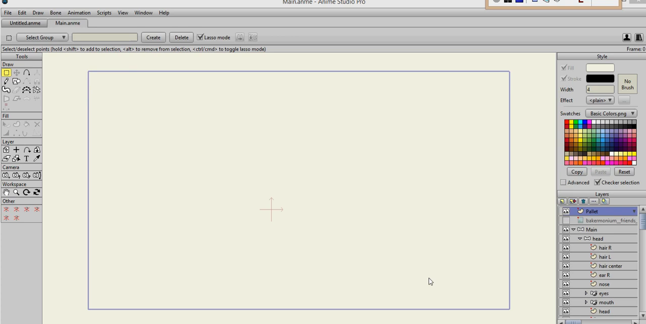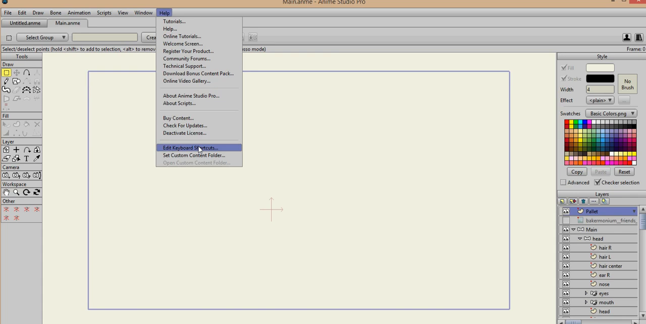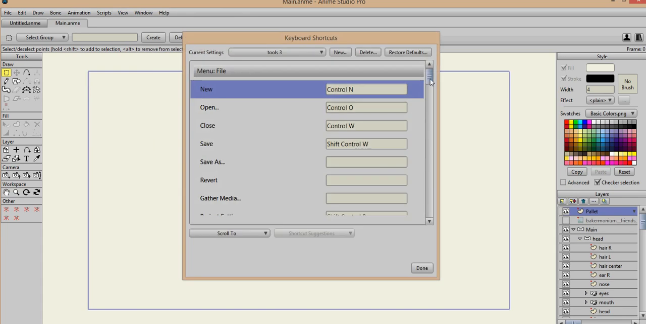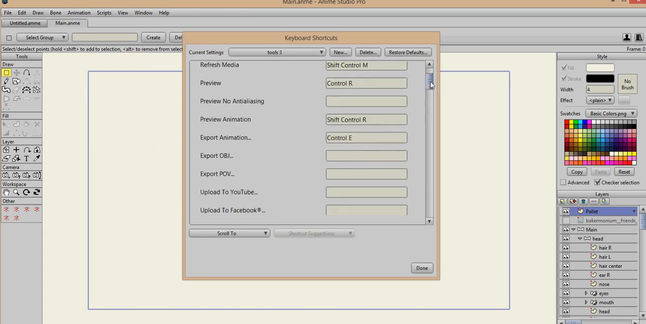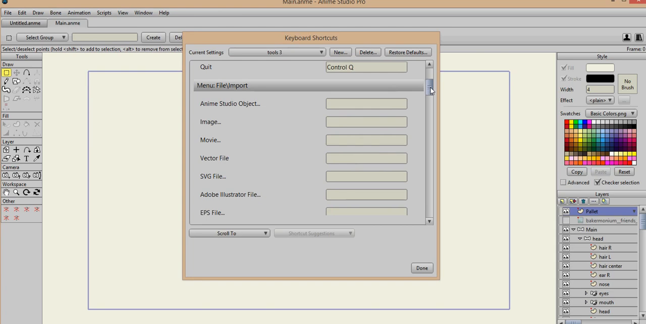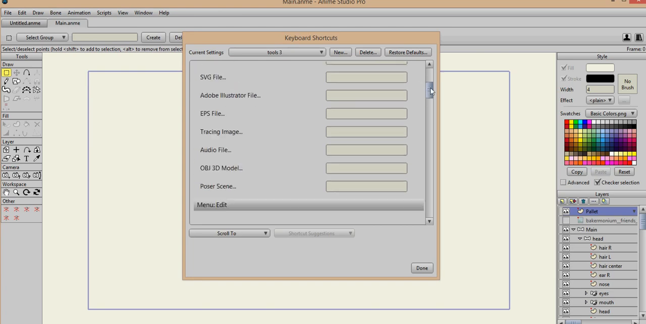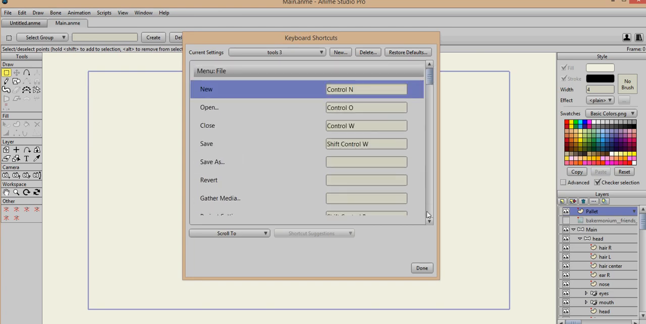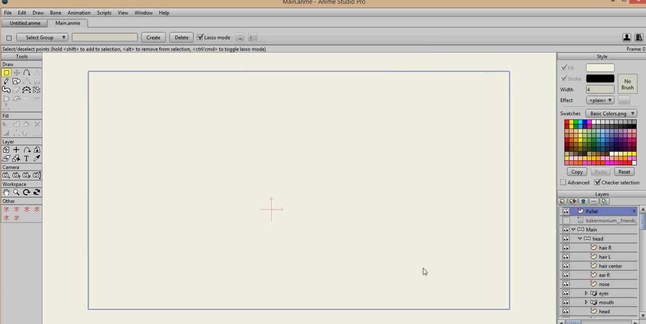And I wrote down a list of changes I've done to the tool keyboard shortcuts, so that you can actually change the way Anime Studio behaves. So instead of going through here and trying to explain to you and point out which ones I've changed, just go through the list that I wrote down and change the tools.